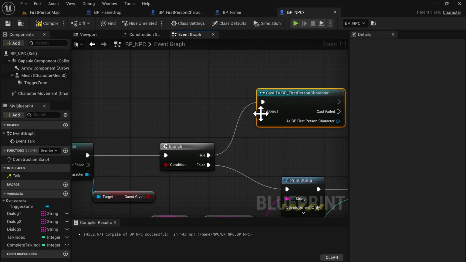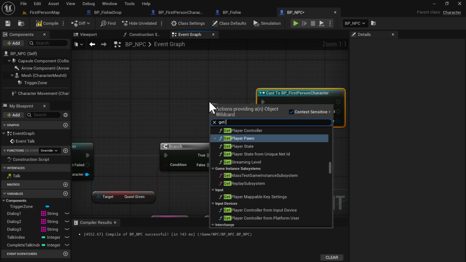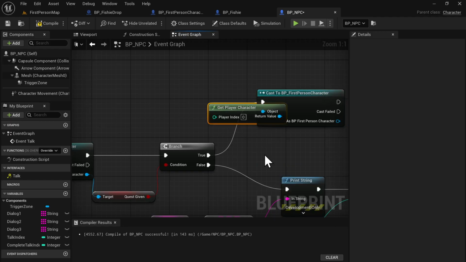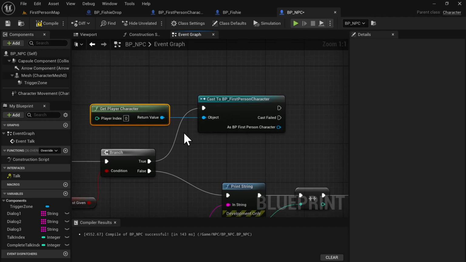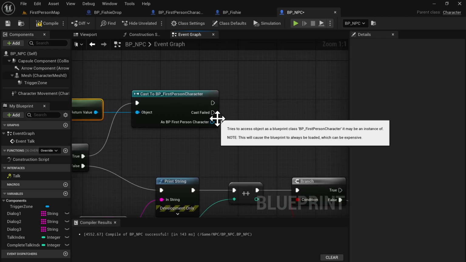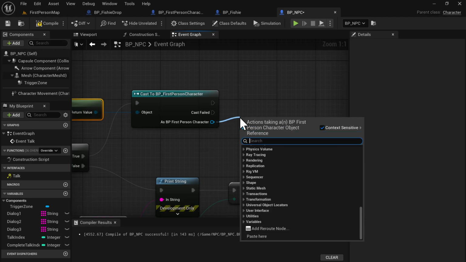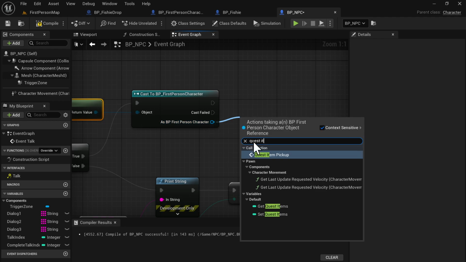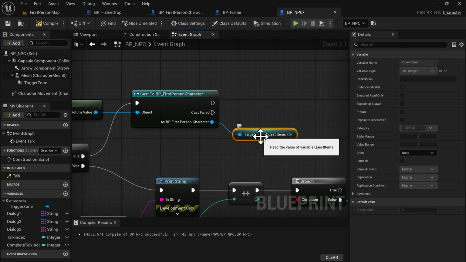Once again, our object needs to be the get player character. It should just know that's what I want. So from our as BP first person character, we want to get our quest items. We want to check first, do you have all 5?